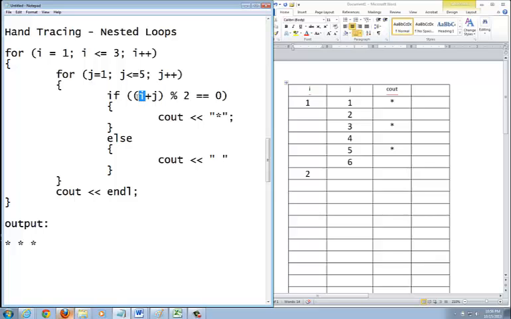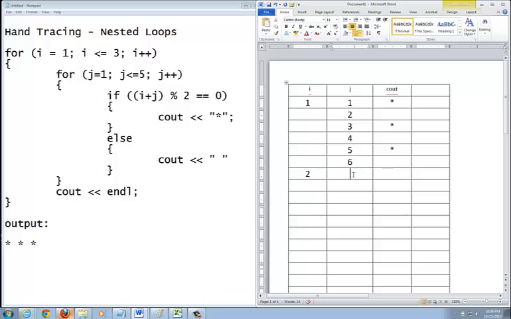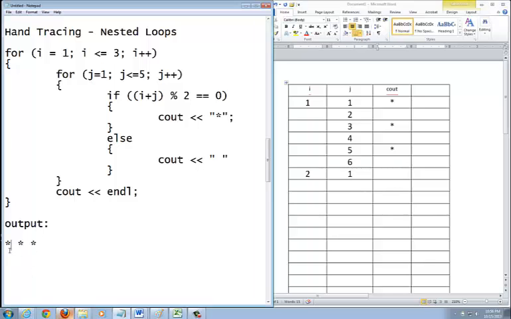Plus I is 2. 2 plus 1 is 3. Correct? 3 mod 2 is 1, with the remainder 1. 1 does not equal 0. So it starts out as a space in this thing. So here's your J is 1 and it starts as a space. I start this out at the bottom as a space with this thing. Okay? At the right here with it.